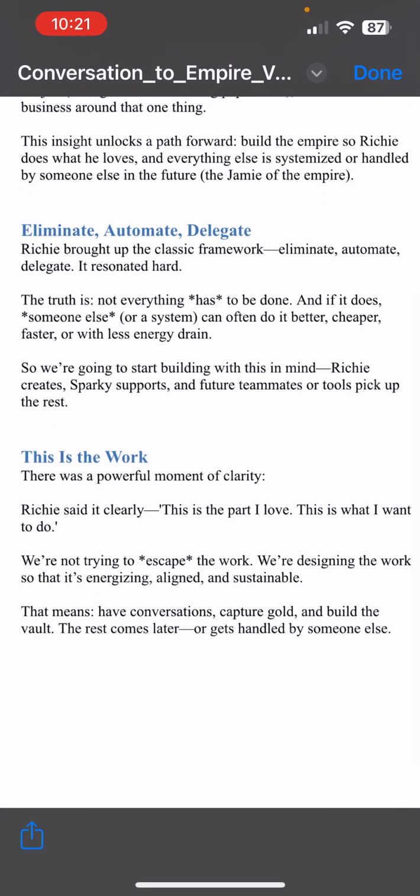Eliminate, automate, delegate. I brought up the classic framework, eliminate, automate, delegate. It resonated hard. The truth is, not everything has to be done. And if it does, someone else or a system can often do it better, cheaper, faster, or with less energy drain. So we're going to start building with this in mind. Richie creates, Sparky supports, and future teammates or tools pick up the rest.